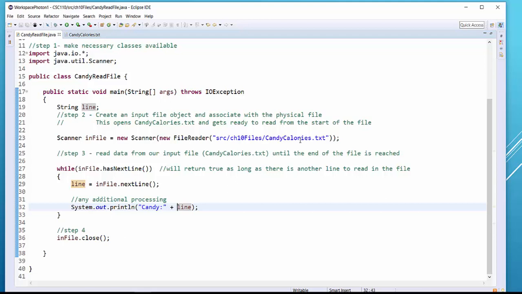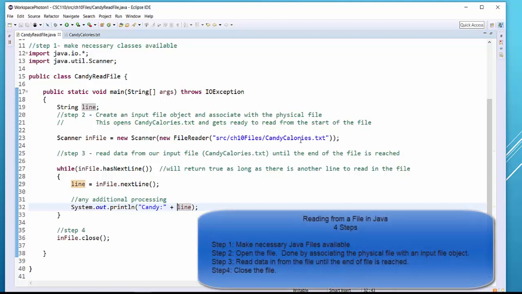So hopefully another example helps you out. Go back and look at the slides again, and then you can work on that very first activity.